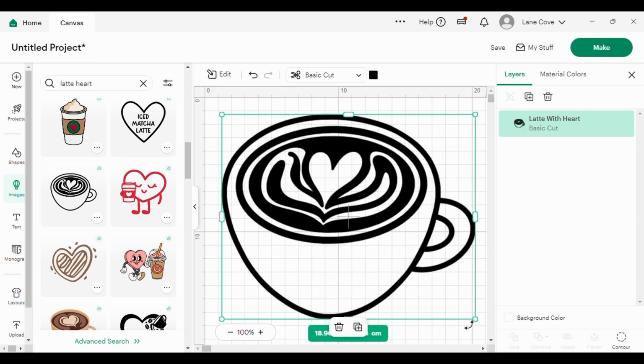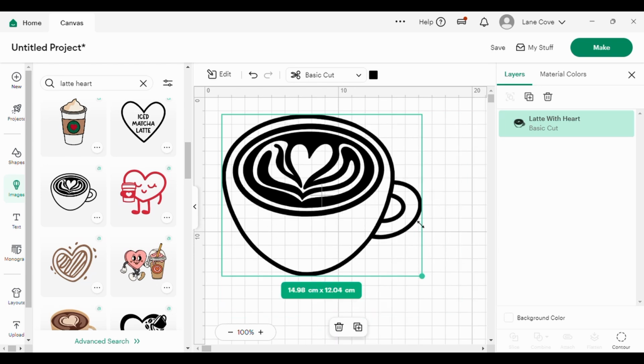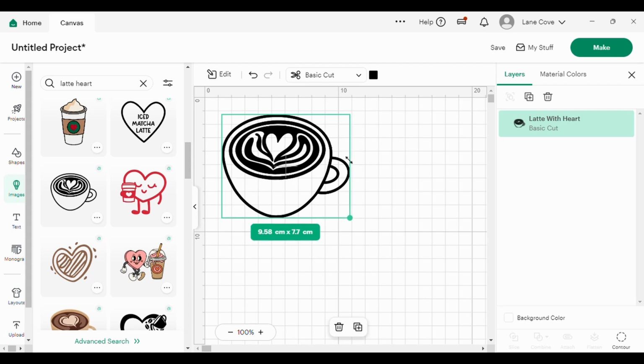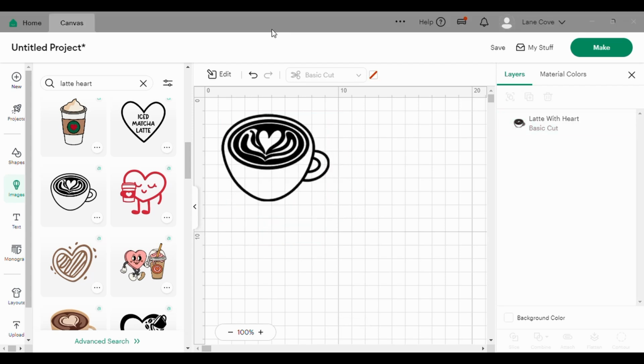Click on the circles in the corner and drag them in and out to resize the image to fit on the coaster that we're making. The one we're using is 10 centimetres by 10 centimetres square, so that's the maximum size of the design we can cut. Now we can add some text.